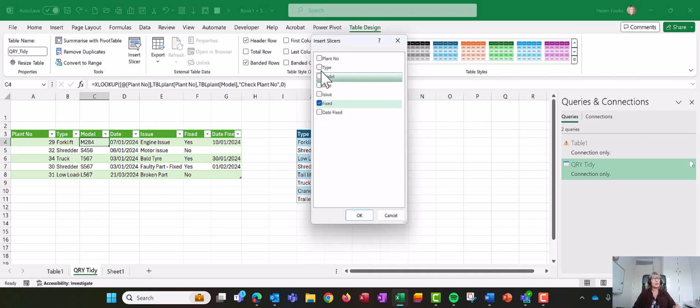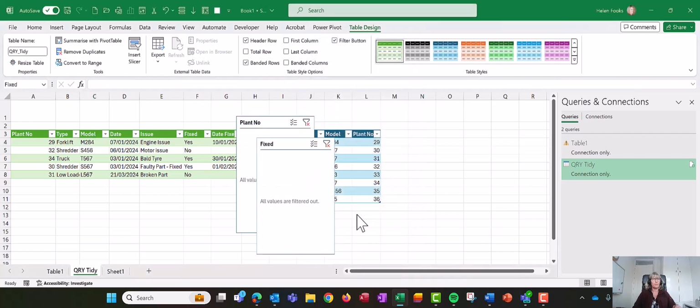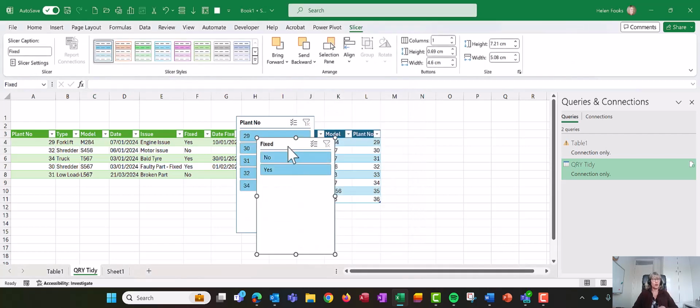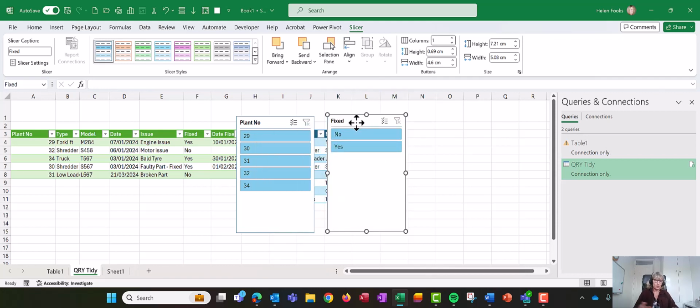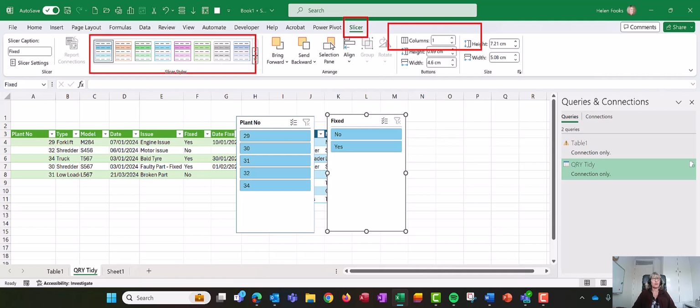And I might slice by plant number as well. Choose OK. So what it will do, it'll give me 2 slicers, and you can see here they are. So I can choose how many columns I want. So if we look up here, the toolbar's changed to slicer, and I can tailor it. So I can choose a colour, and I can choose how many columns. So we're going to do both of those.